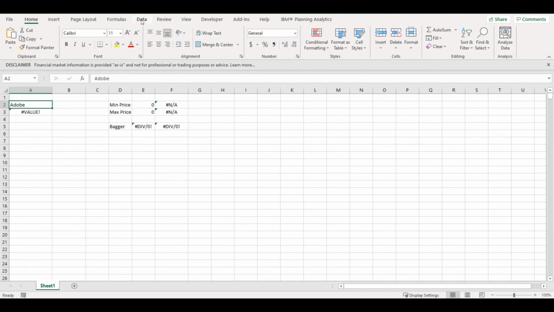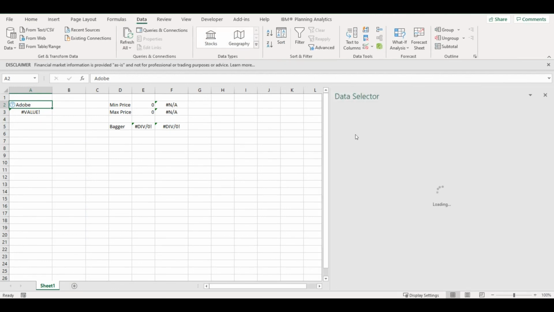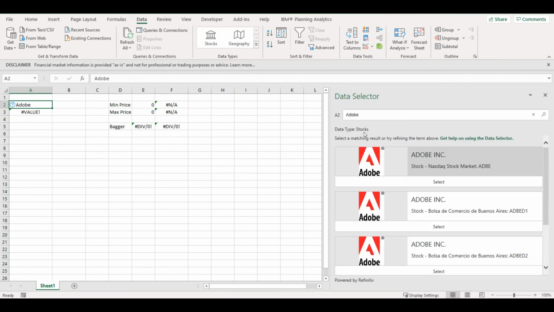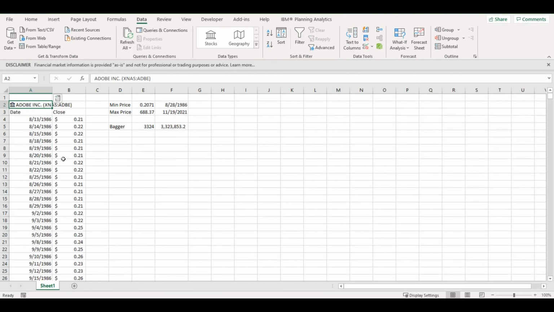And now you go to Data, click on Stocks. And here you can select your stock with the right ticker. And now it will recalculate everything. And that's it.